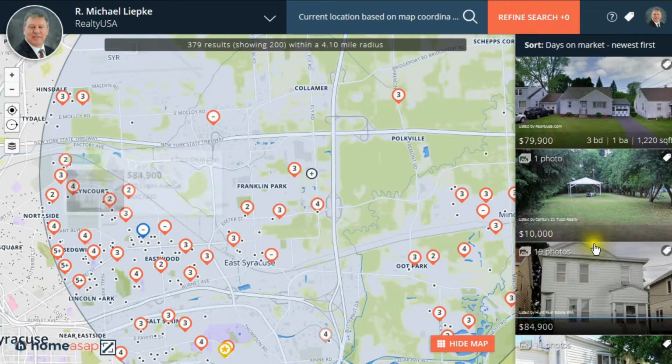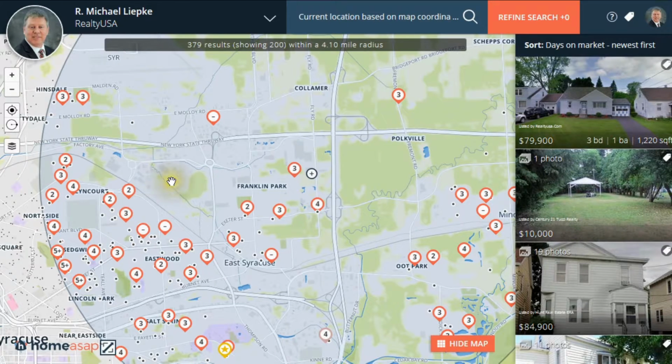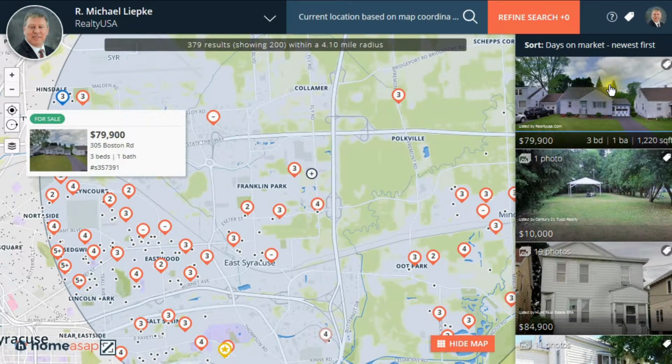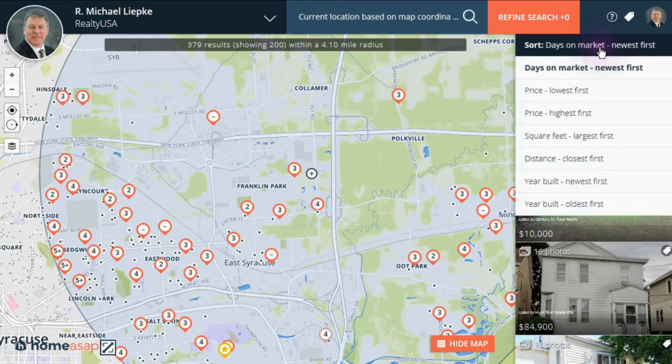Now I mentioned that these pictures over here are the same properties that are shown on the map. So we can sort these. You notice here, sort days on market, newest first. If you click on that banner there, these are the options you have to do your filtering or your presentation. So we can do price, lowest or highest first, square footage, distance, year built, oldest to newest.